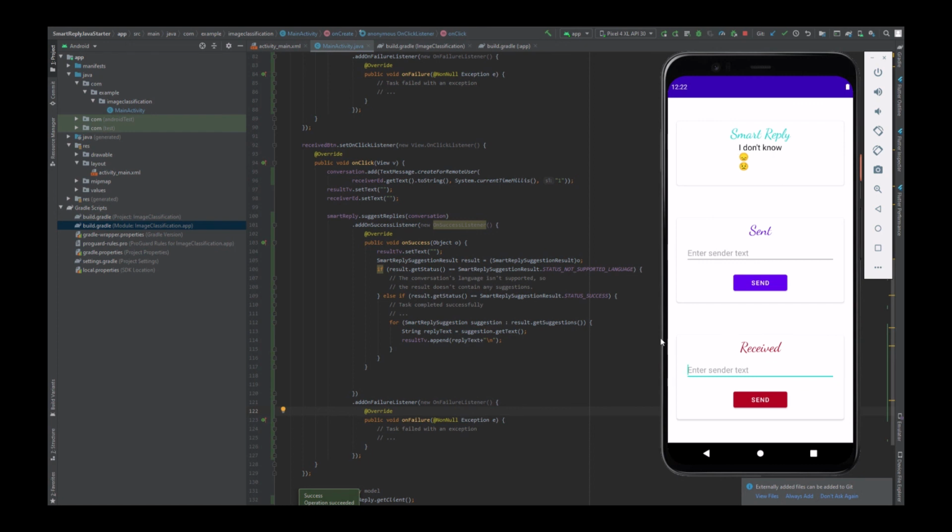So now you can use this feature inside the applications where we have the chat facility, and then you can suggest the replies using this feature.